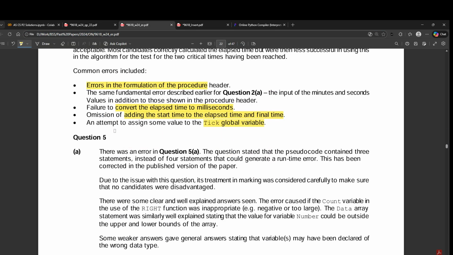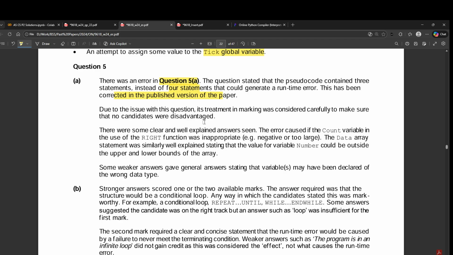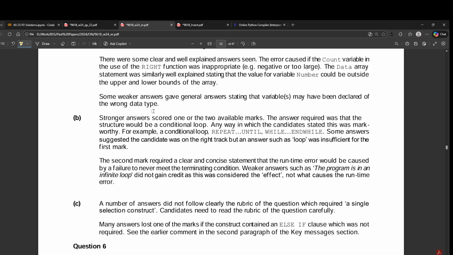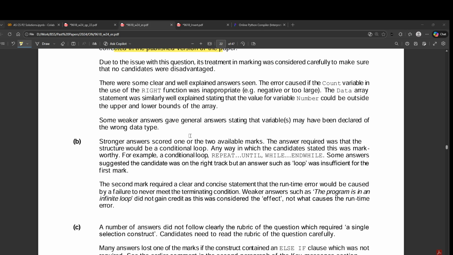Okay, examiner report for this. So question 5, there was an error in question 5a. The question stated that the pseudocode contained 3 instead of 4 that could generate. This has been corrected in a published version of the paper. Okay, interesting. It was marked differently, etc. So in part B, they're saying stronger answers could score 1 or 2 available marks, and then a conditional loop, repeat until, and while. Some answers were on the right track, but a term such as loop was insufficient, right? So like I said, you have to use the correct term.